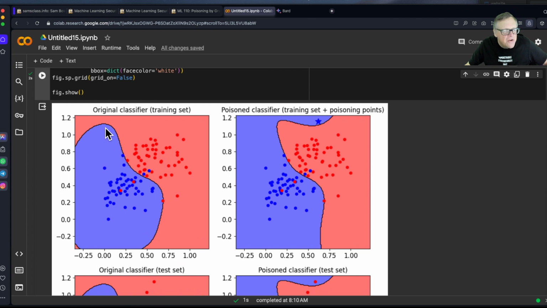And you can see, here's the original classifier, and after it's poisoned, you can see it's distorted this quite a lot. This point up here has caused it to completely distort the decision boundary to try to include this blue point. So you can see how if you're going to poison it with just one point, that point has a really big effect on it. And this is for the training set.